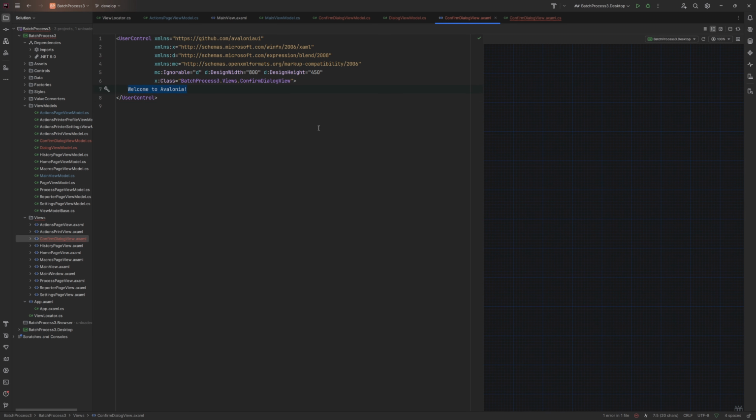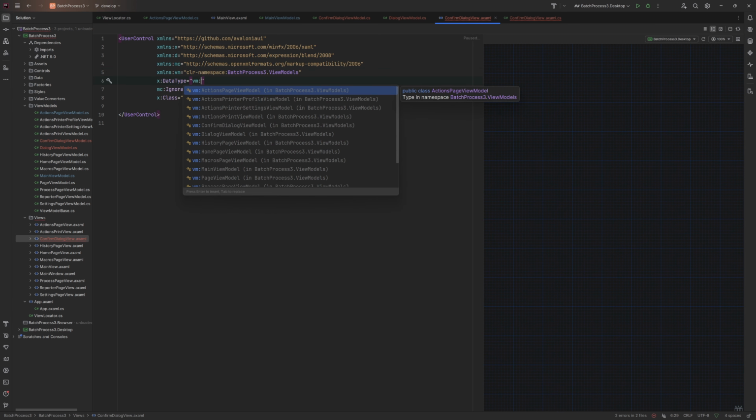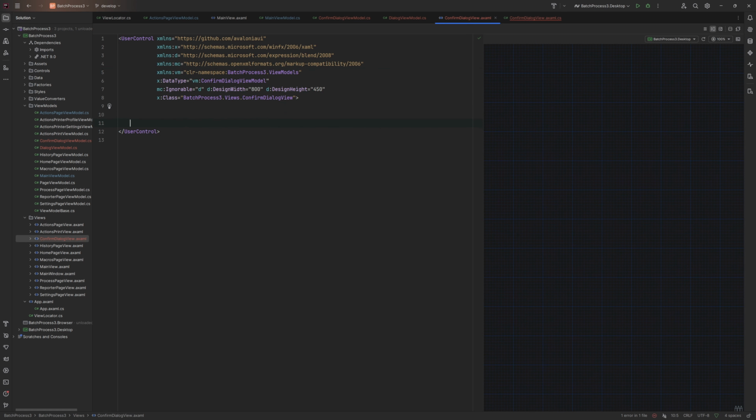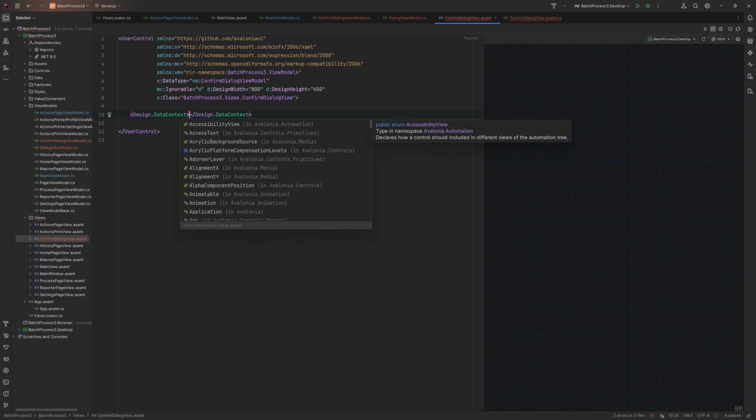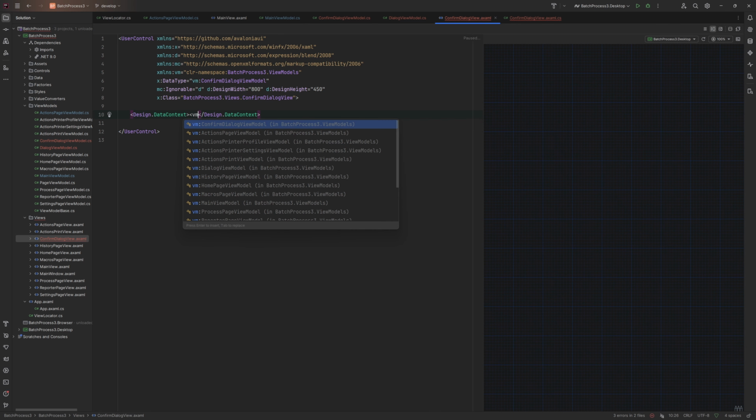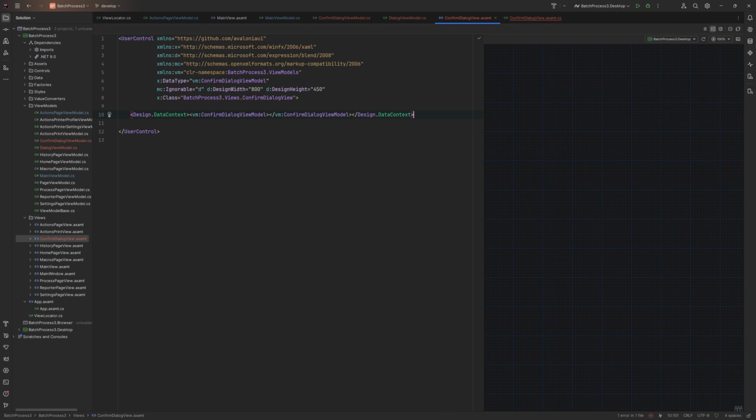And in here, we need to set up a few things first. So we need the namespace for the view model, so we can bind to view models. We need the x data type, which is the view model, and in this case, it's the confirm dialog. And we need the data context, is it? Design.DataContext. That's the one. And then here now it can be the view model confirm. So that means when we're data binding, it's aware that we should have this, and it's going to new up an instance for the designer.